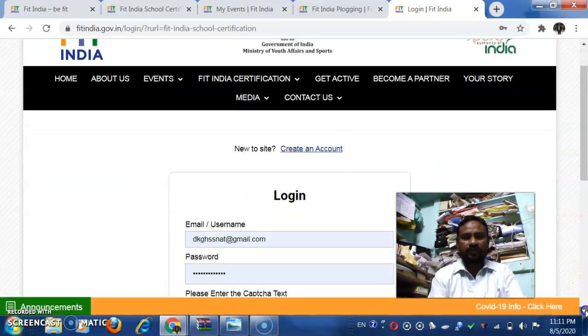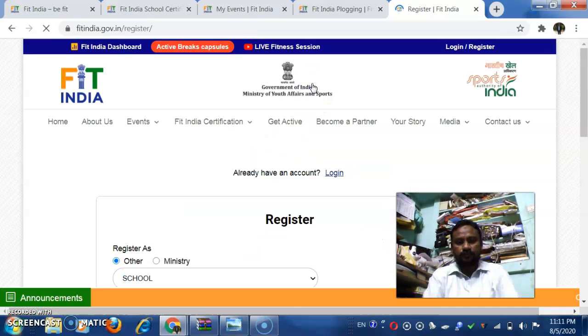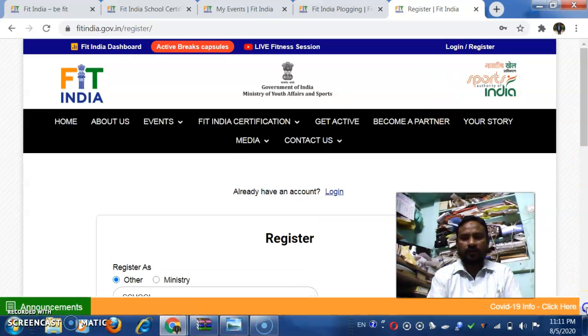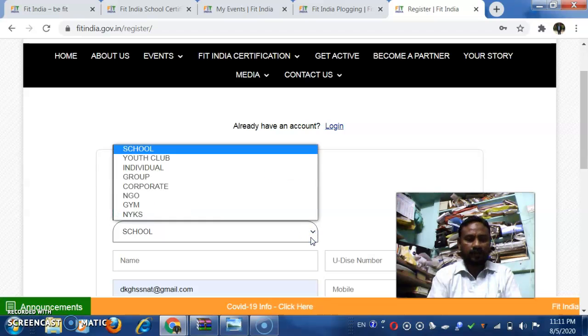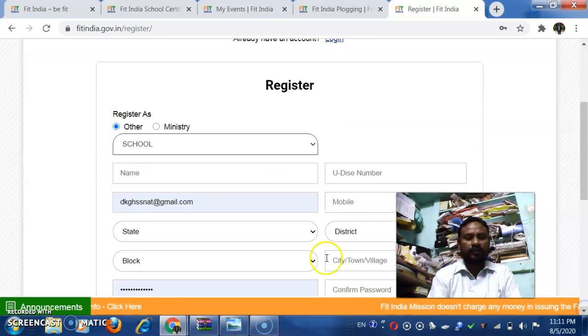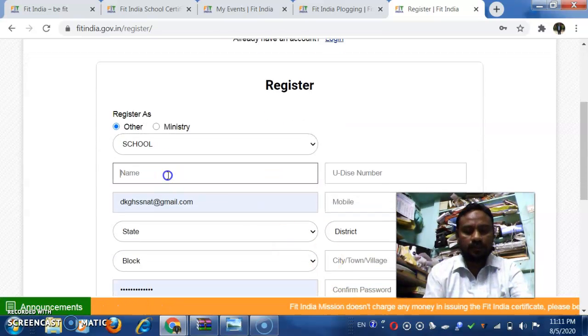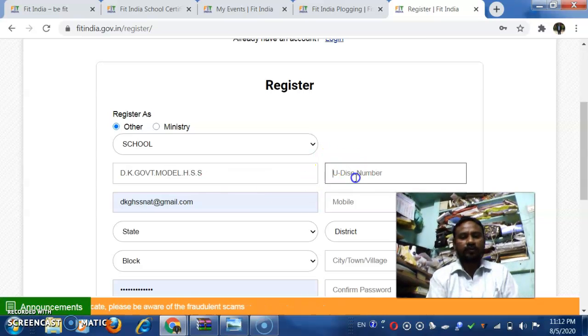My school account is already there. Now you have to click create an account. In that, you see clearly it will ask ministry or others. You have to click others, and then click schools. After that, you have to type your school name. I am typing my school name, PK Government Model Higher Secondary School.